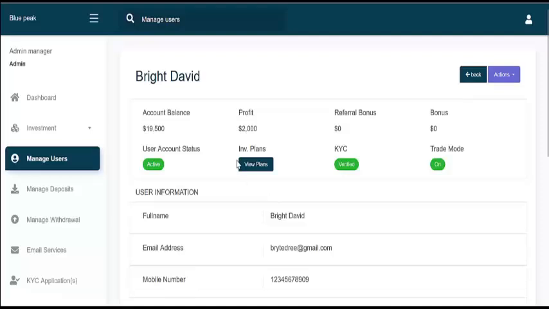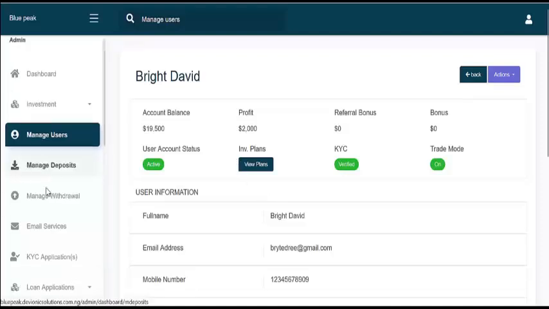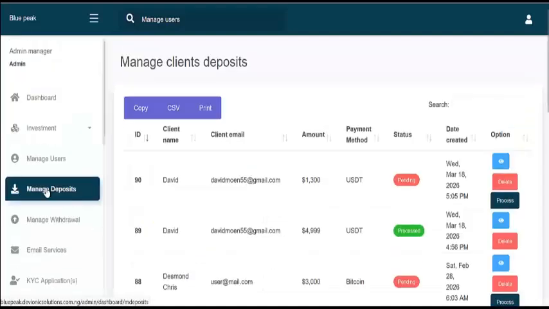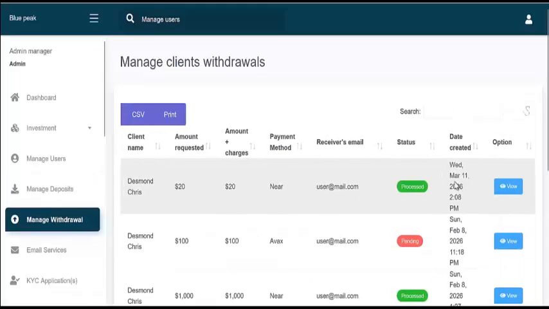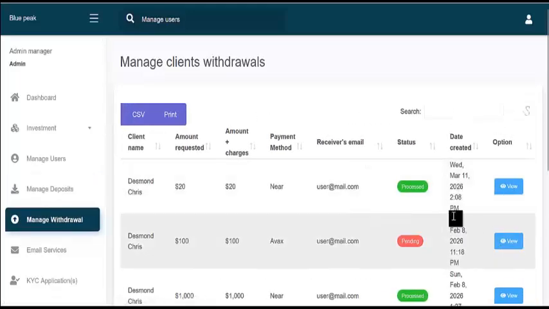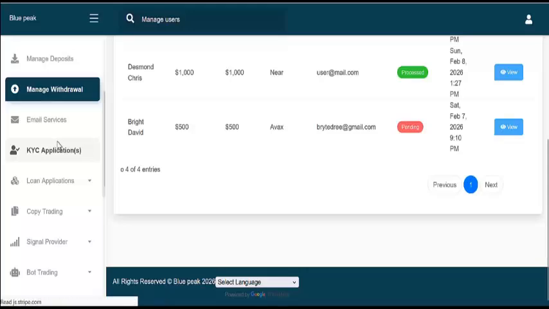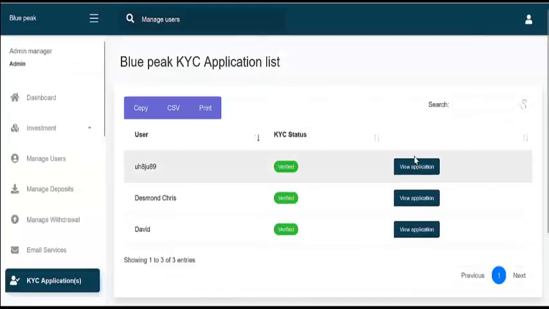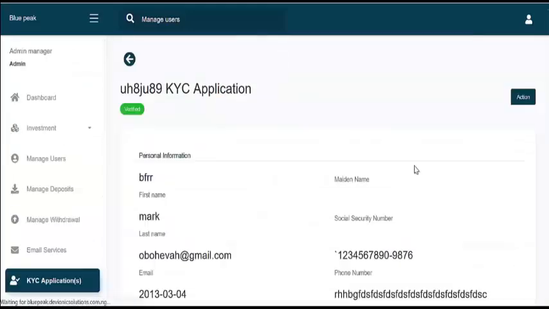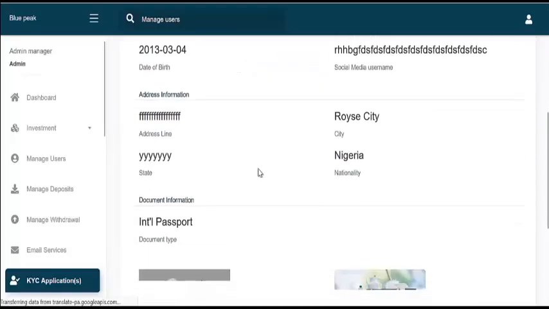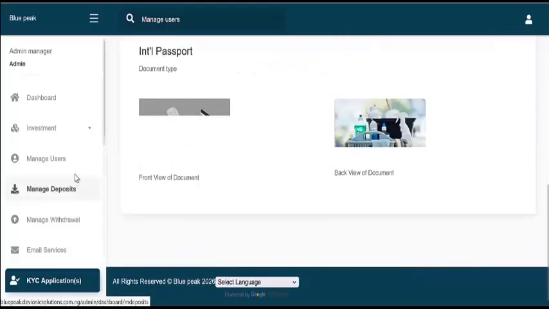So that's just that. Here we have manage deposit. We can see all the deposits on this website. You can choose to process, delete, or view. Here we have the withdrawal part. You can choose to view this and approve from there. Here you have email service to send email to all the users. Here you have KYC applications. Click on view, and you can actually approve the KYC. You understand? So that's just that.